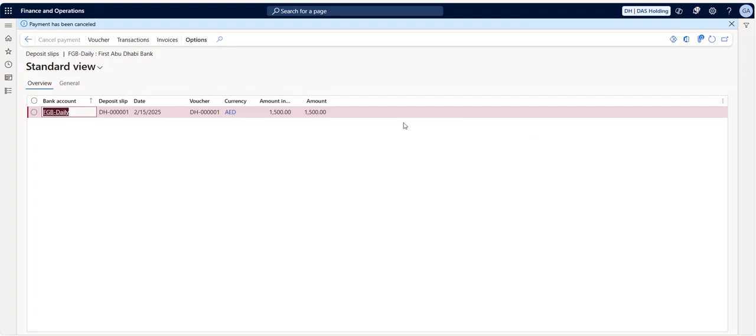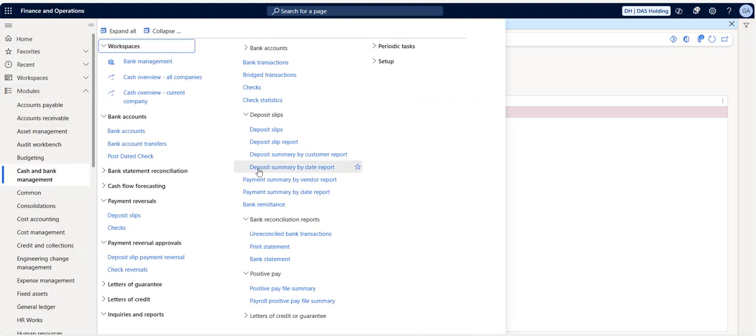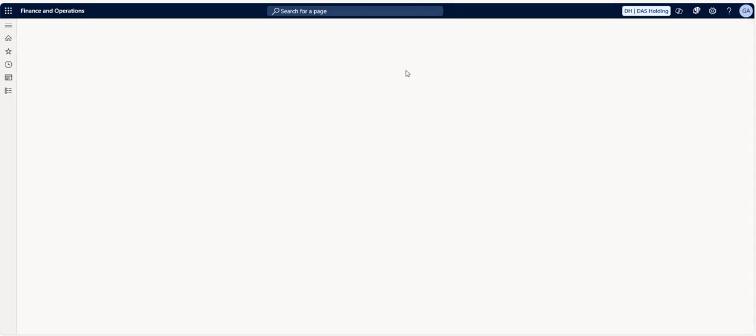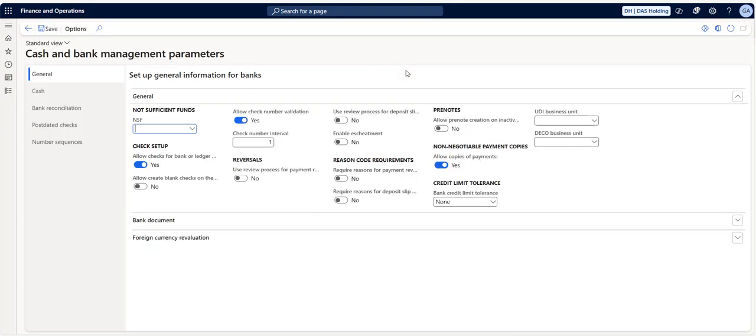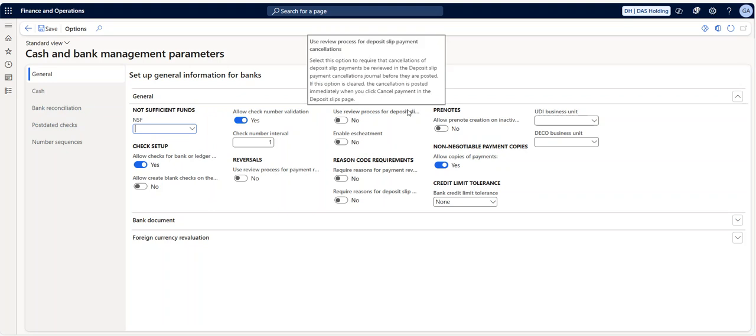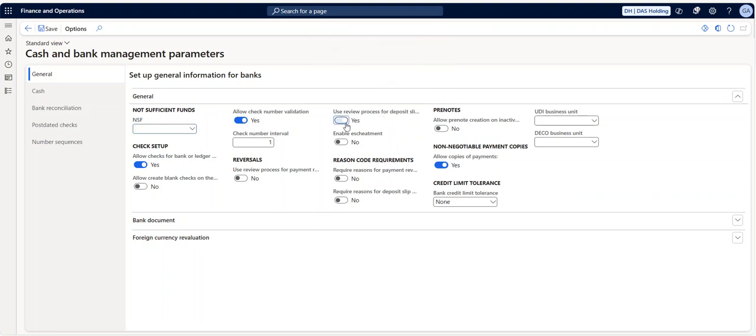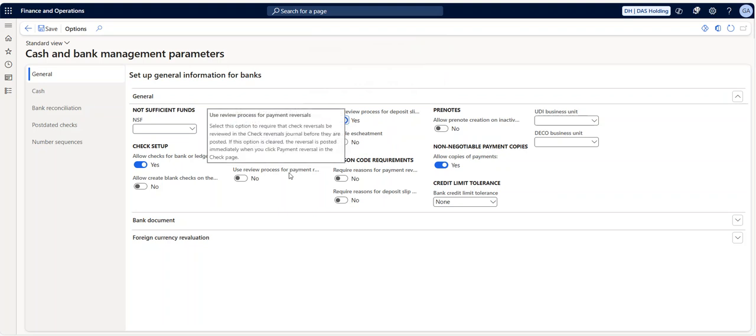For this, there is one toggle button which is available in the parameter, in cash and bank parameter. So based on that, it will be triggered. So let me show you that under cash and bank management. So we have to go to setup, cash and bank management parameter. Now here you can see there is use review process for the deposit slip cancellation. So if you enable this one, it is for deposit slip, and this one also for the check.